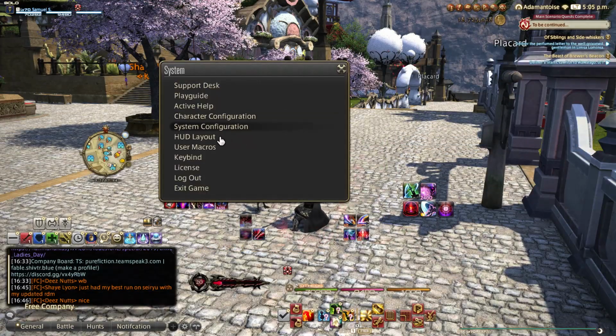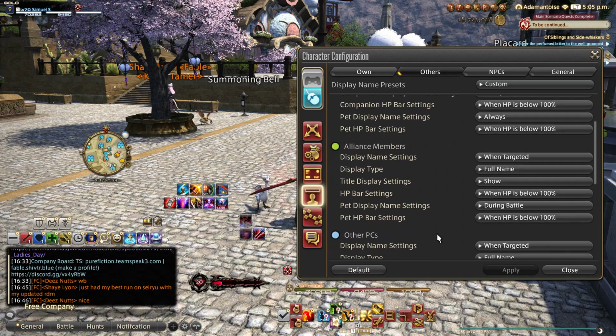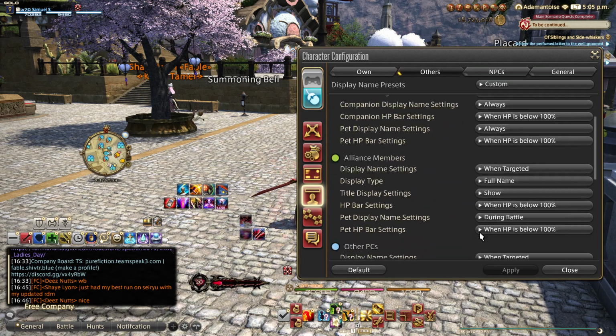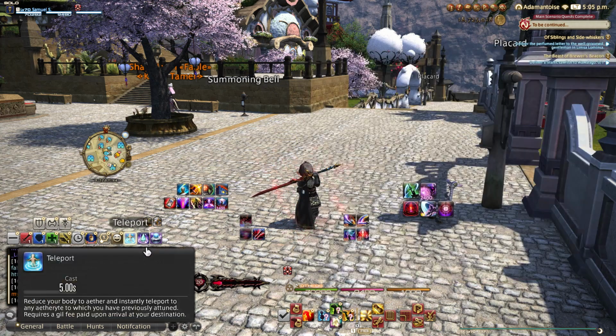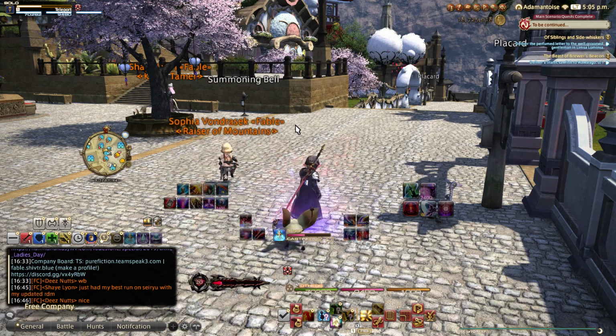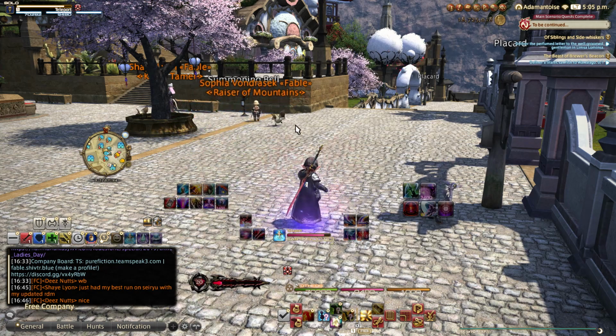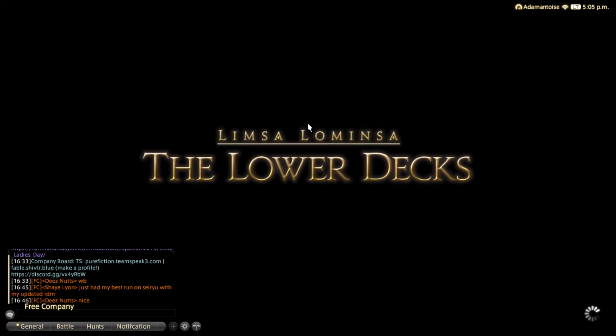What I have set up for other people, oops, wrong menu. For others, if you are not a party member, you're not my alliance, you're not my friend, I only have your nameplate triggered and showing when I have you targeted. So when you're in an environment with a lot of people, this can really clean up your UI.